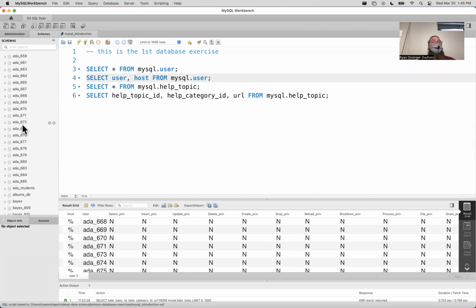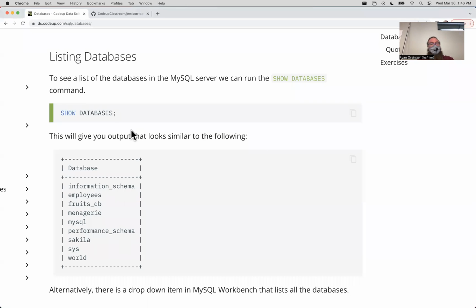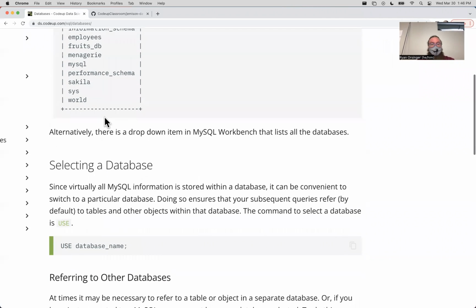a SQL client, a graphical SQL client. It's running the command show databases underneath the hood here. So that's it, show databases. It's the first thing you want to run anytime you connect to a database server.